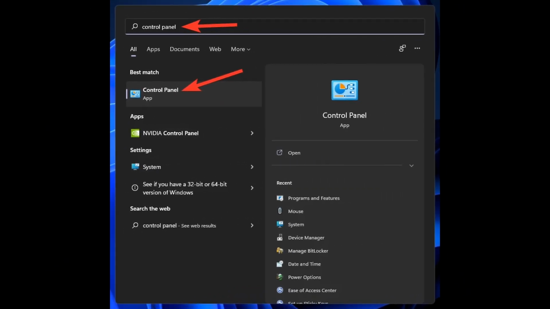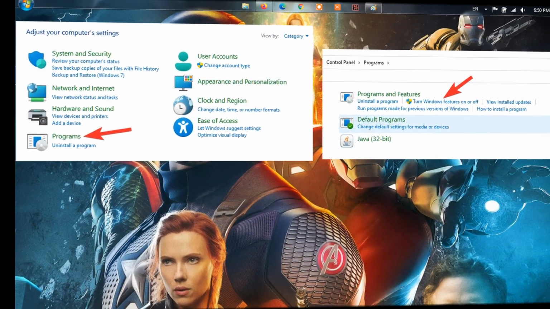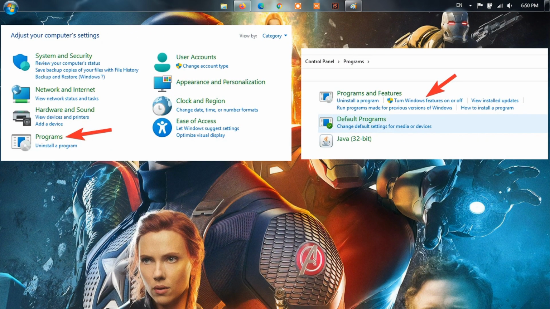Hit the Windows key and then type Control Panel. Then, click Control Panel. Click Programs. Now, click on Turn Windows Features On or Off under Programs and Features.